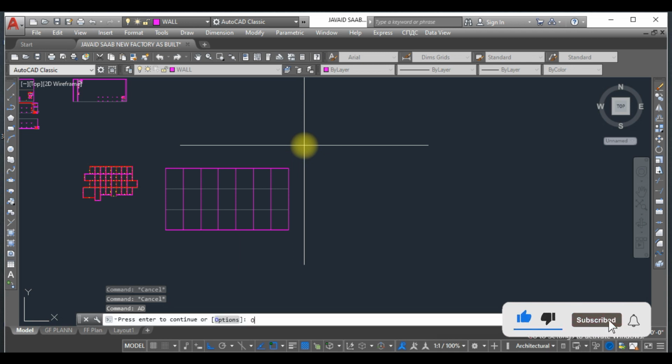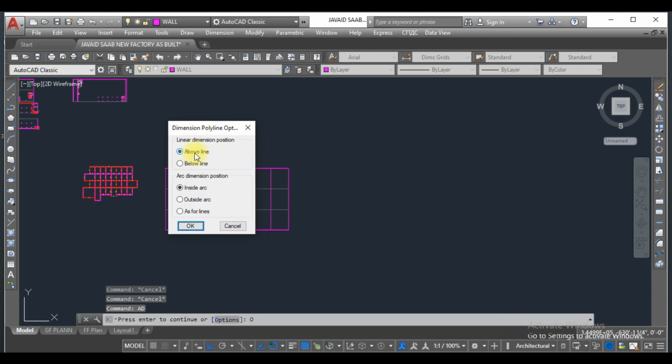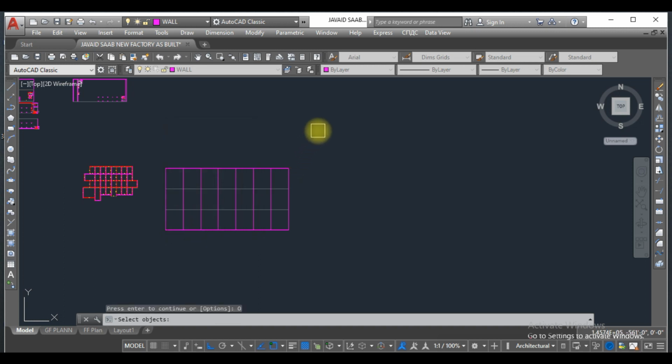press O for the options. Spacebar. Here, above line, I select the above line. It depends on you what you select from here. Okay, now you have to select all these rectangles. Spacebar.